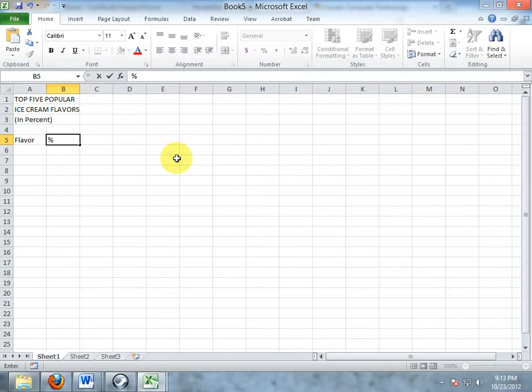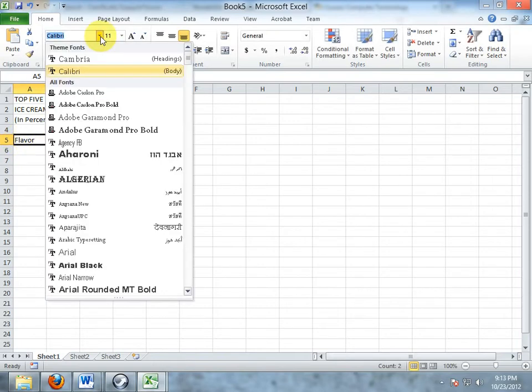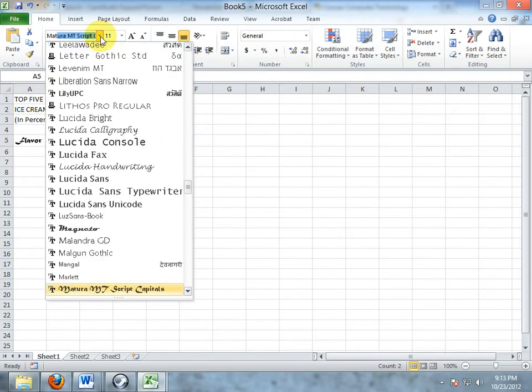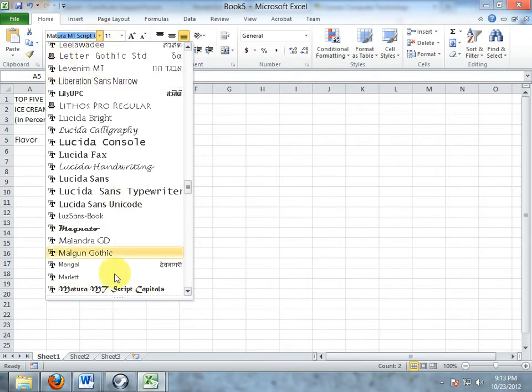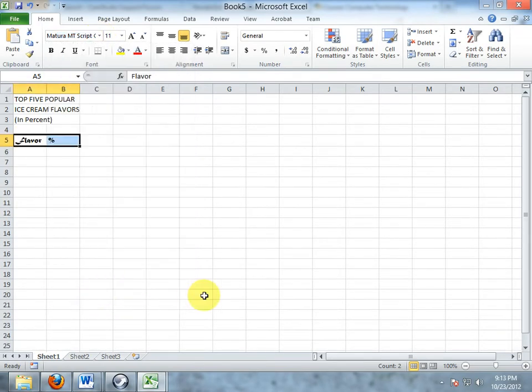Okay, now, next thing we need to do is we're going to format the font size in cells A5 and B5. So we'll highlight these two like this, and we're going to come up here and select the Matura MT font, so we can just type that in there, and there it is right down the bottom. So we'll select that one, and it gives it kind of a fancy looking look up there.